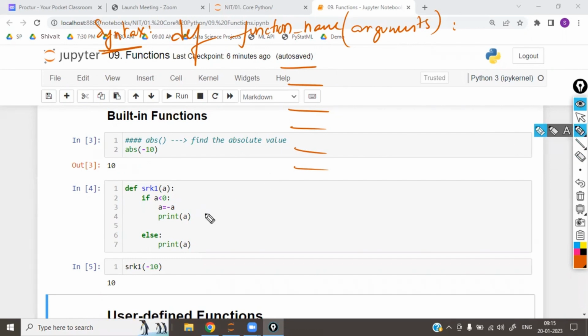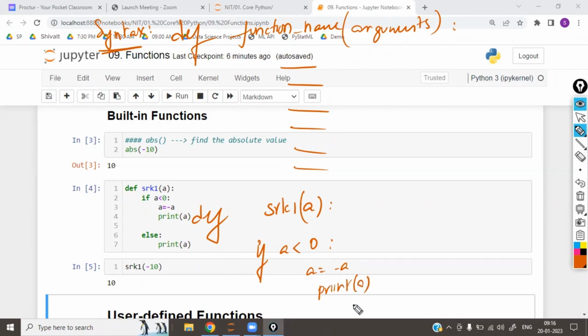Here I have created def, first the function name. I'm using srk1 as the function name. For arguments, I'm going to take only one argument, and I'm keeping the argument name as a. If a is less than 0, a is equal to minus a, print a. Okay, this is the thing.